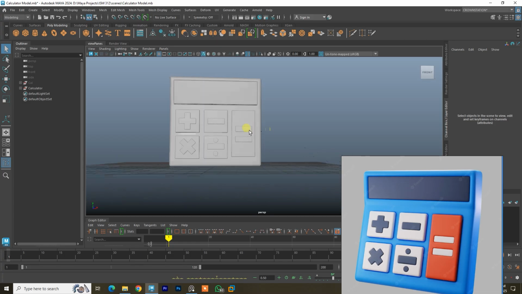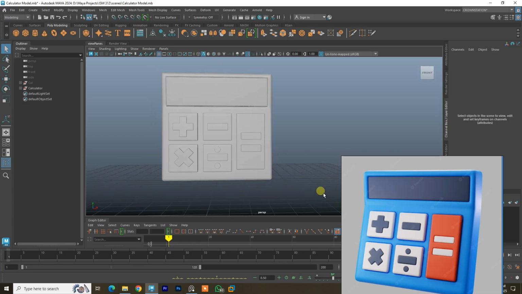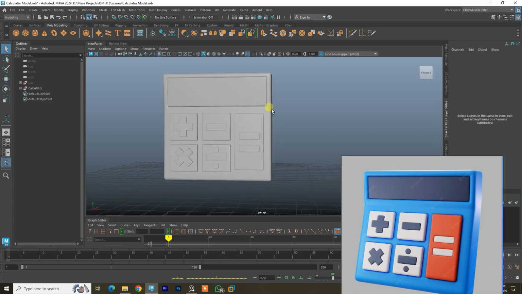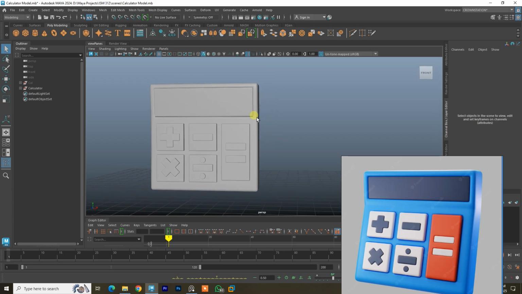So the next thing you want to do is to give it a color, the material. So we call it materials. So right now we are using Arnold for render. There's a shader called AI standard surface, and that is what we use for material in Arnold because we're using Arnold rendering engine.